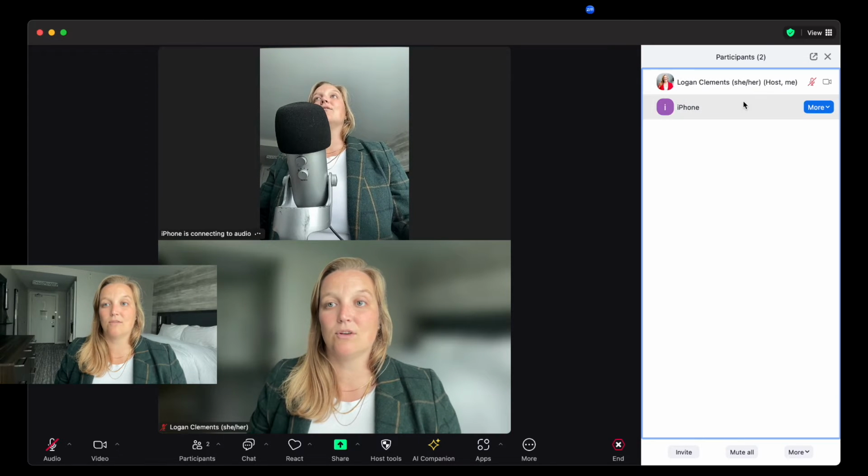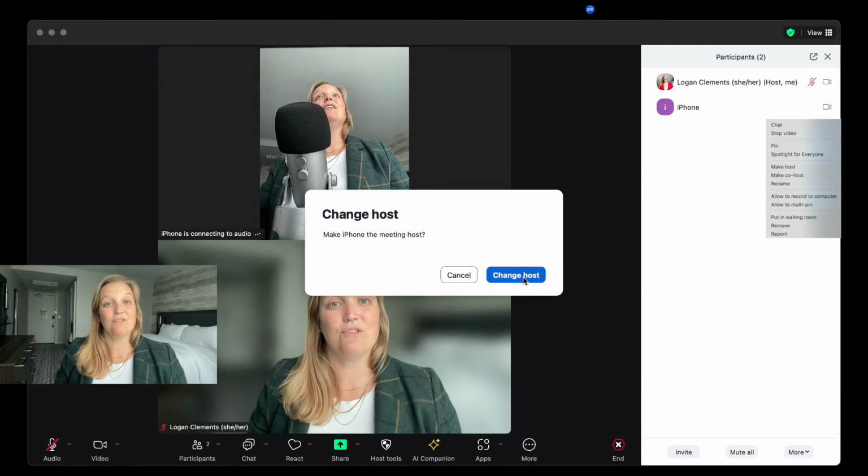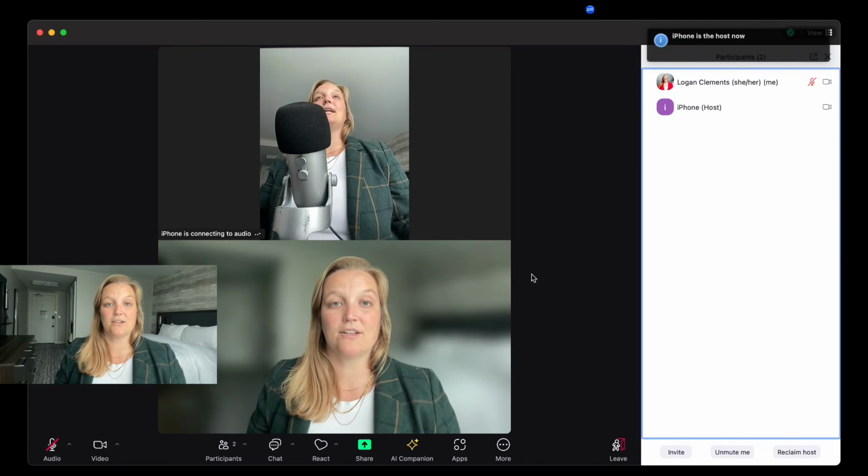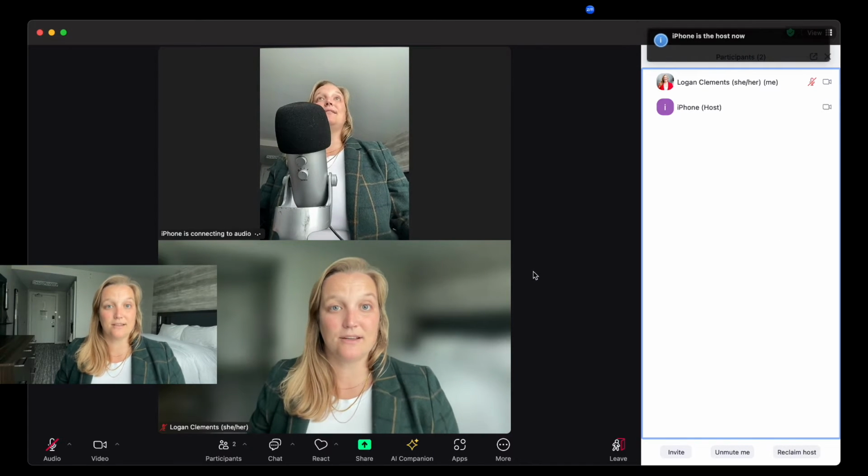Second option is to hover over the participant list. You see the more pop up in blue, and you can make host that way, which again, if you want to change host, I'm going to click change host. Now iPhone is the host of this meeting.